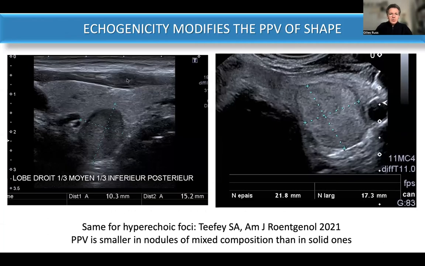Let me show you this example. You see these two nodules are taller than wide. Here, taller than wide. But this one is mildly hypoechoic, and this one is isoechoic. So this one has a lot more risk of being a carcinoma than this one, because carcinomas are more frequently hypoechoic than isoechoic. In the same way, it has been shown in 2021 that for hyperechoic foci, the positive predictive value is a lot smaller in nodules of mixed composition than in solid ones.